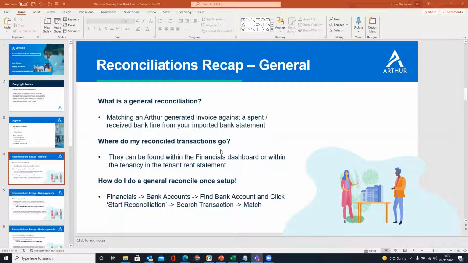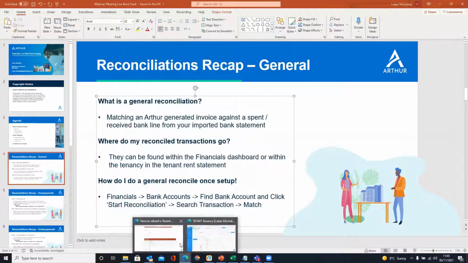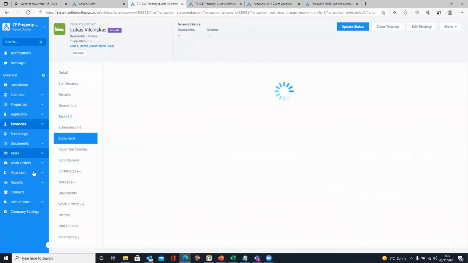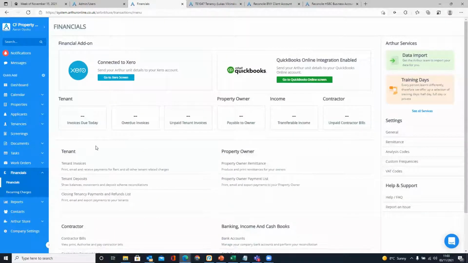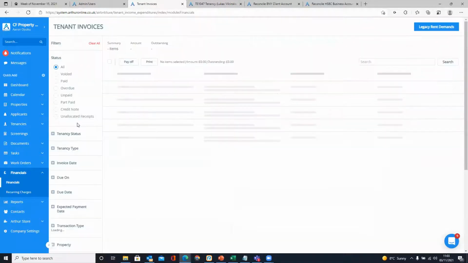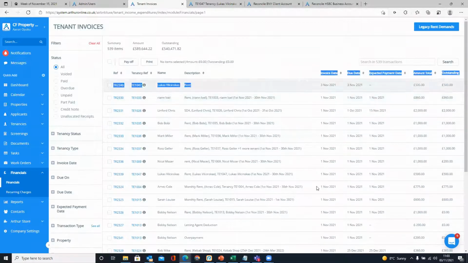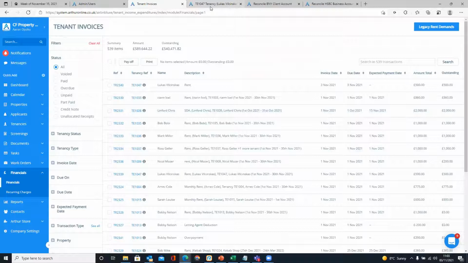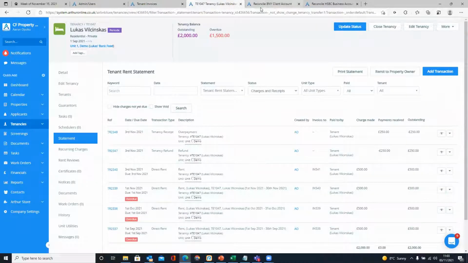So once a transaction is reconciled, it can be found within the financials dashboard or within the tenancy in the tenant rent statement. Whenever something is reconciled, you can go straight to financials, straight into tenant invoices, and it will appear here for you to see and view. I'm just going to take you through a simple reconciliation.